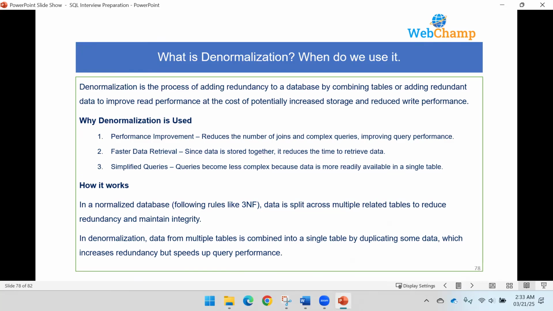But then how will it affect things? Obviously it will increase the storage cost and even reduce the write performance. But obviously our write requirement is less. In that case only we have to do a denormalization.